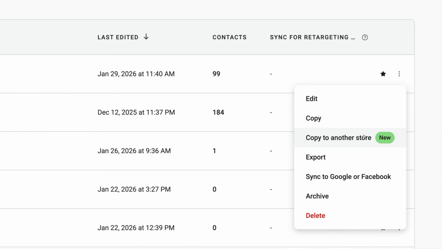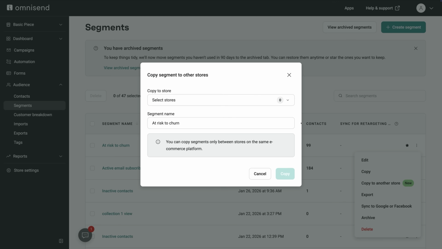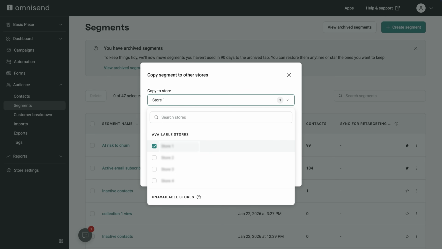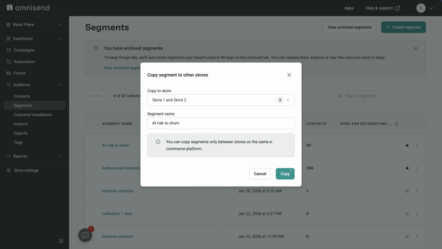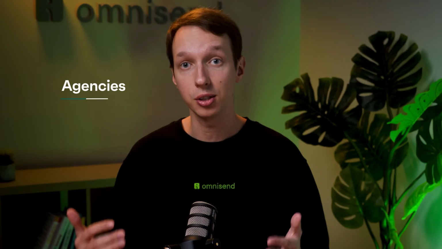Simply beautiful. Now for anyone managing more than one store, you can now copy segments from one store to another within the same platform, rename them as you go, and even copy them to multiple destination stores at once. So if you've already built a segment that works, you don't have to recreate it store by store, carefully matching every condition and hoping you didn't miss one. You can reuse it, keep things consistent, and move on. This is especially useful for agencies, account managers working with multi-brand clients, and larger teams using templated accounts to scale without repeating the same work.